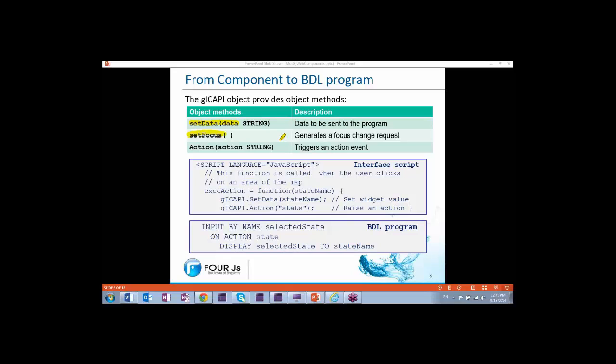We also have a set focus GICAPI object method that's used for the web component to generate a focus change request back to the VDL program and the runtime system to set the focus on the web component that's on the screen. And then there's an action event here that the GICAPI object method can actually trigger, and that in turn raises an action for your VDL program. So in your VDL program, you can have an on input statement that has on action, and let's say the action is state, for example.